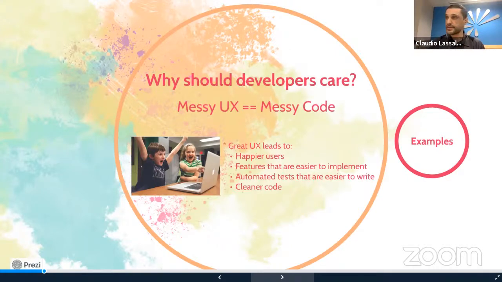When you have great UX, it's going to lead to happier users. And if we're building software and we are not really concerned with making users happy, why are we writing software to begin with? Maybe we should be doing something else, right? That's a big thing for me.